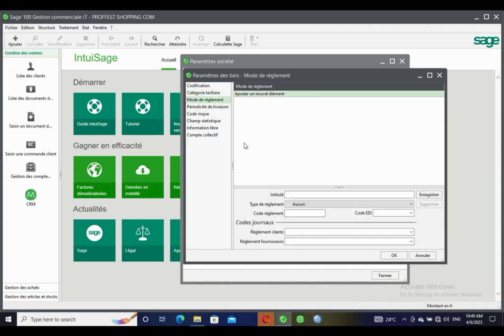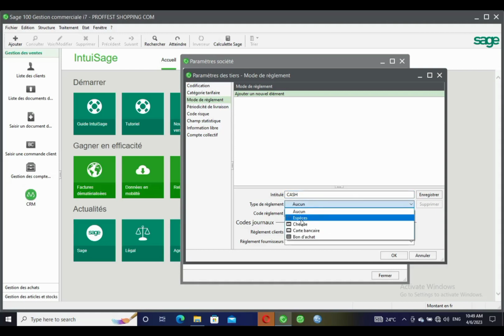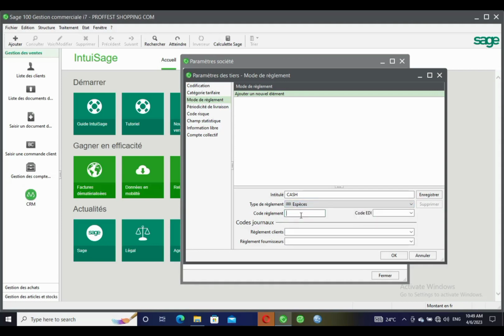Mode de règlement. Mode de règlement simply means a means of payment. So I'm going to create different means of payment. Like for example, I'm going to create cash as a means of payment. Type de règlement. Cash in French is espèce, so I'm going to select here espèce. I can give it a code if I want.